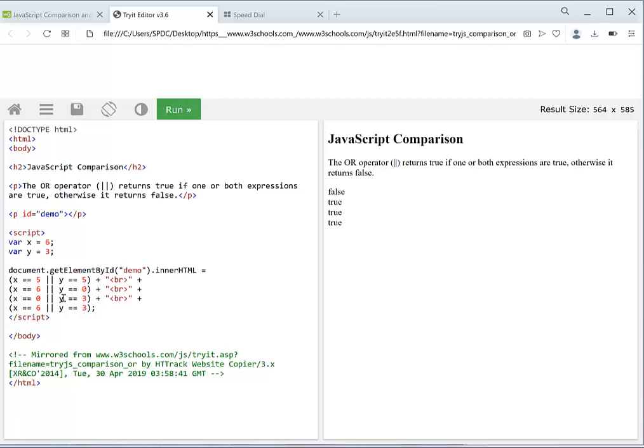X is what? 6, yeah. Y is 3. Is 6 equal to 5? Of course 6 is not equal to 5. Is y equal to 5? Of course y is not equal to 5. So both hand sides are false. The answer is false.